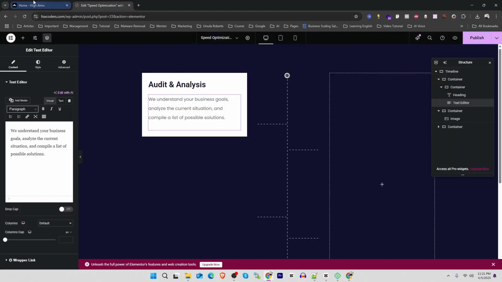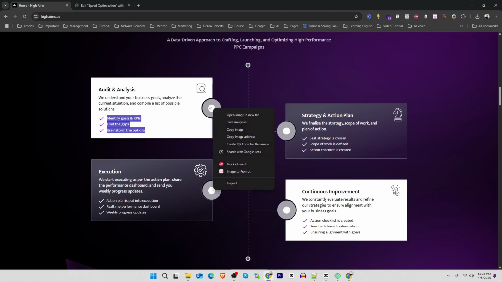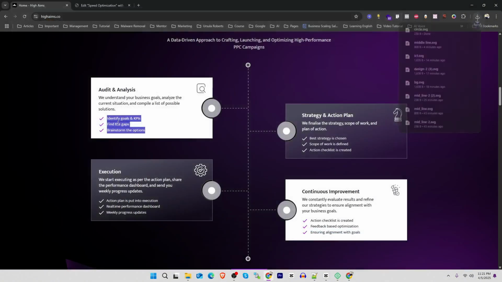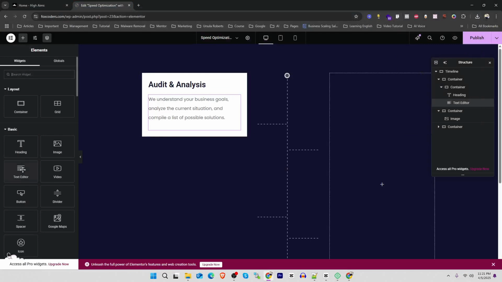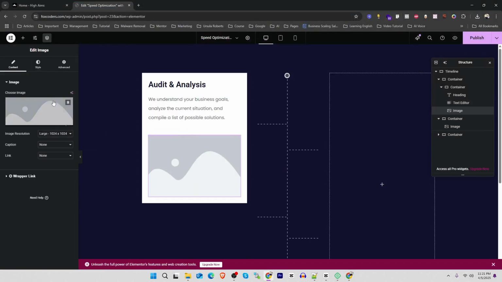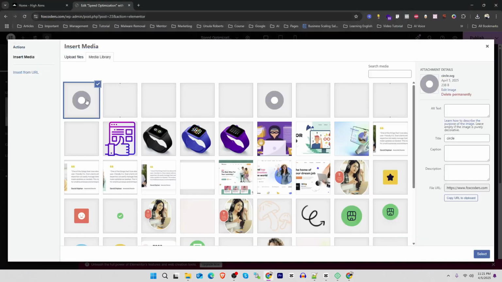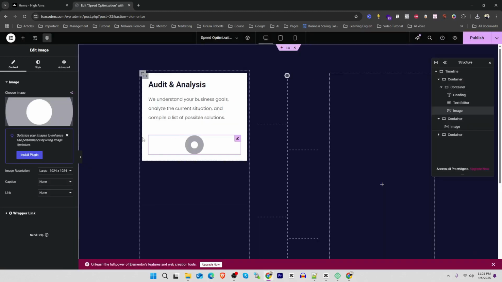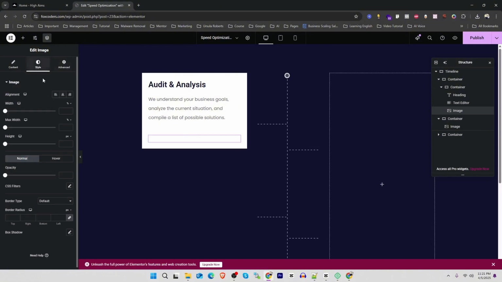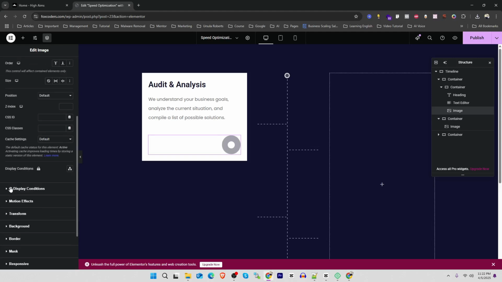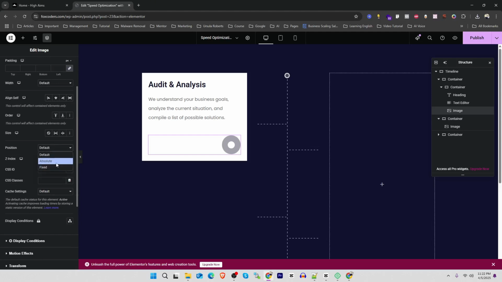After that, I will add this image. I'm gonna save this image as CIRCLE. I will upload this image here at the bottom. This is the image. I'm gonna select this one, and from style I'm gonna change the direction to right, and from the advanced tab I'm gonna change the position to absolute.